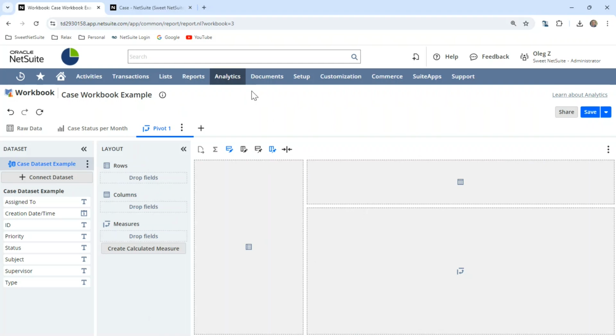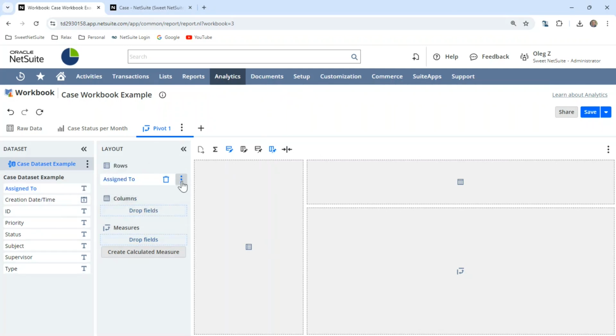So what I want to see in this case is the assigned to. I'm going to create assign to here and drop it into my rows. So I'm visually seeing what I want to see. I want to see the names here, and then I want to see different statuses in columns. That way I can see which person is working on what and how many cases they have in each status. So that's the visual representation. And you can always move things around and play with it, and if you don't like it, you can always undo.